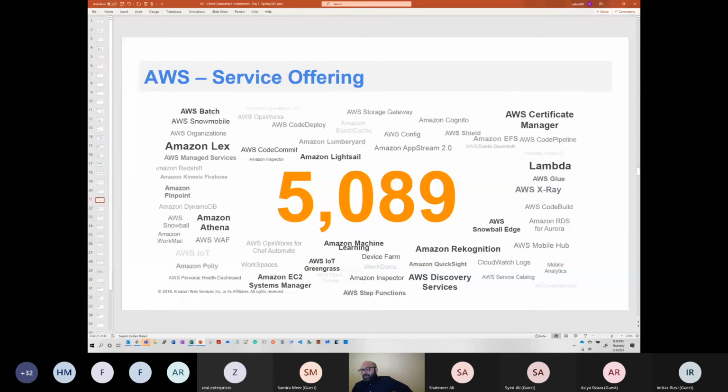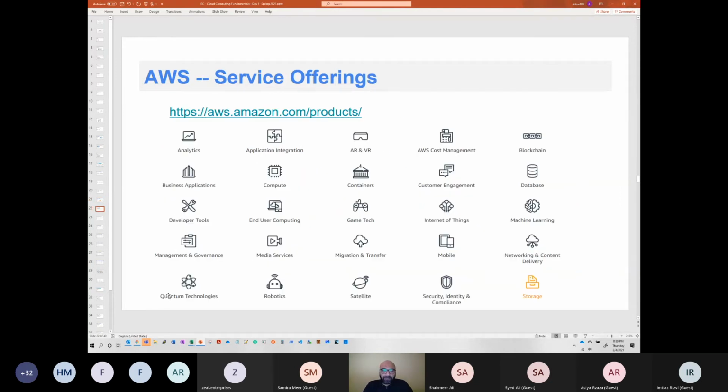So this is the list of services Amazon offered. This is a pretty old picture here. It is 2019. It is actually 2018. So since 2018, I would say the number would be upwards of 6 or 7,000 by now, the way Amazon is churning out services very aggressively. This is just to give you an understanding of how many services Amazon offers, like Amazon Lex or Lambda or AWS Snowball or Snowball Edge, tons and tons of services, and we'll deep dive into all those services in our coming slides. Okay, so service offerings, you have the URL here, amazon.com/products, and this is what Amazon offers.